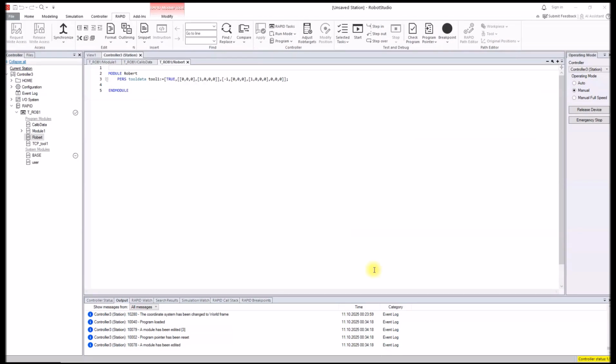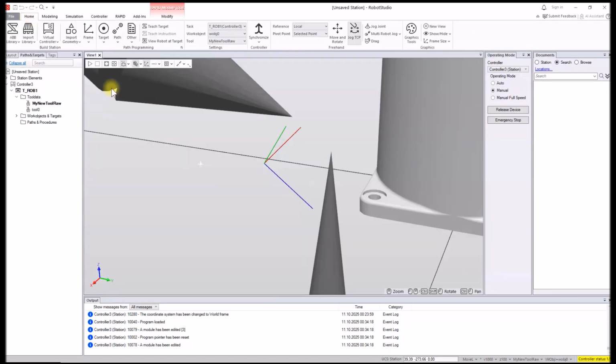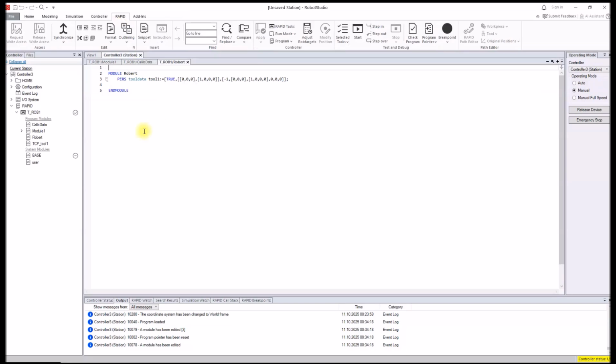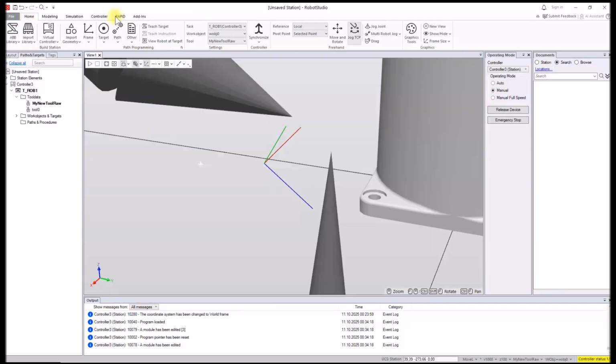You should remember that we have two spaces here: the space of RAPID code and the space of the graphical window. If we do something here, we will observe it here in layout or in paths and targets, and it will not be present in RAPID. So you need to synchronize the station to RAPID.